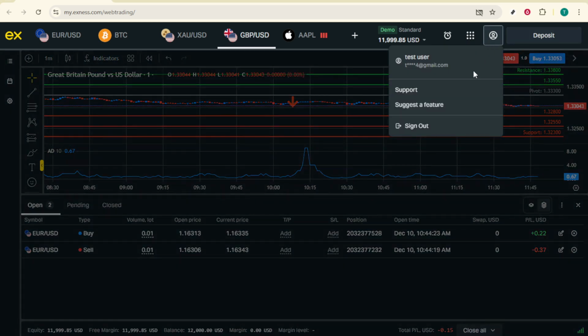Next, you'll be asked for the email address you used when you registered your account. Type that in carefully and click Continue. It's important that you use the exact email linked to your profile. Otherwise, the system won't be able to find your account. If you have multiple emails, try the one where you normally receive Exness notifications.